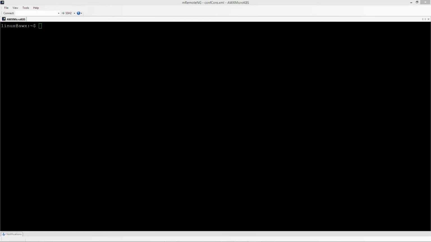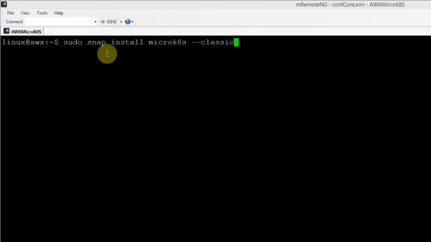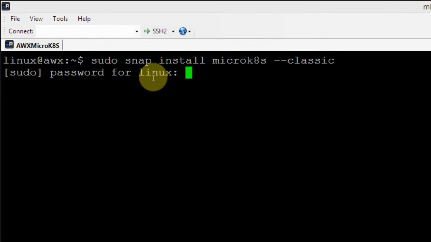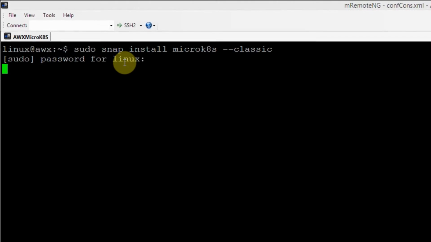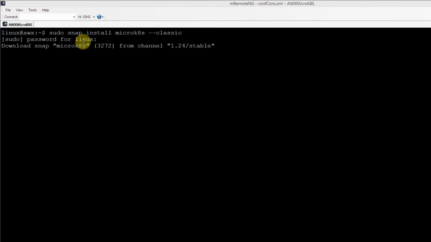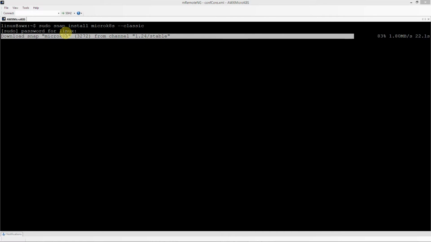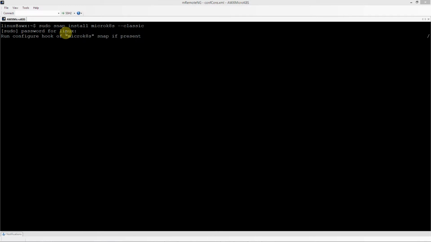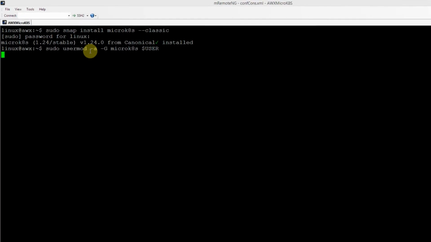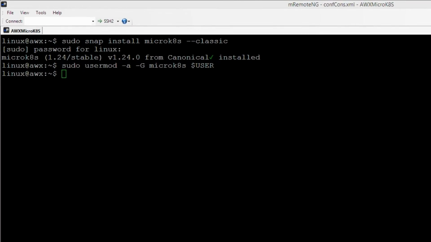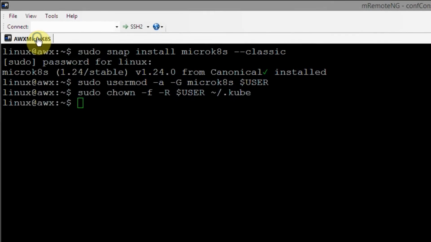Okay, let's get started. At first we need to install MicroK8s. When MicroK8s is installed, you need to run the following commands. It allows you to run commands without needing sudo privileges. And relogging.